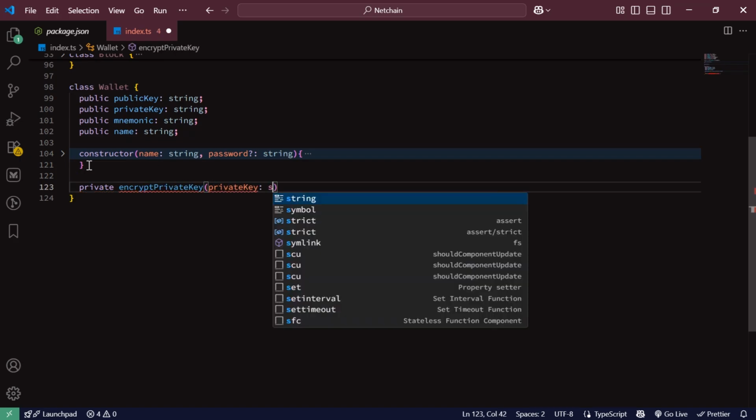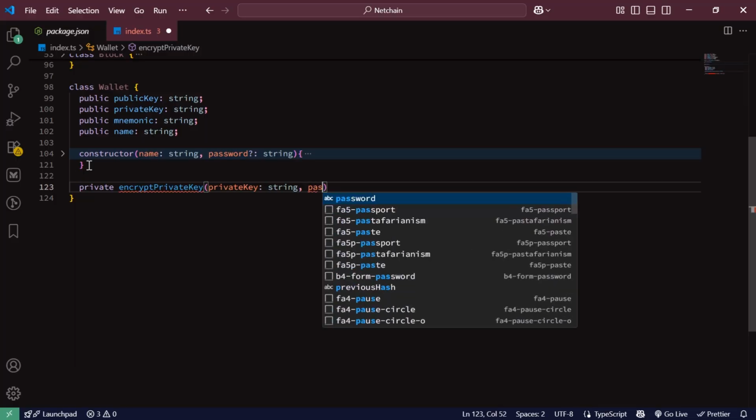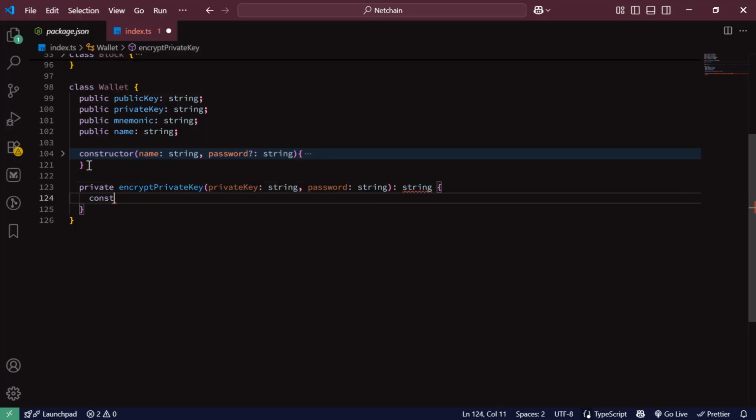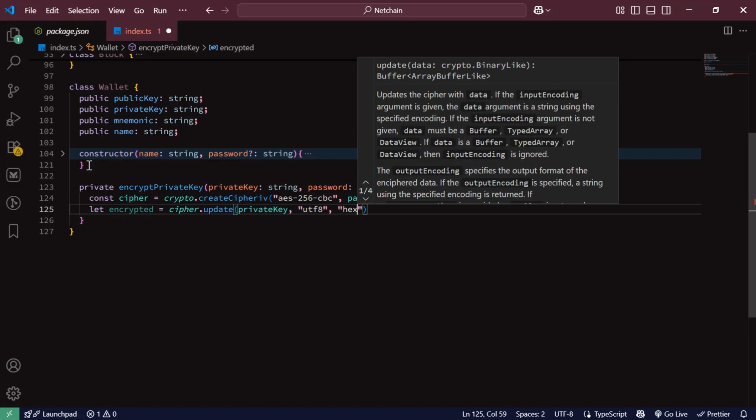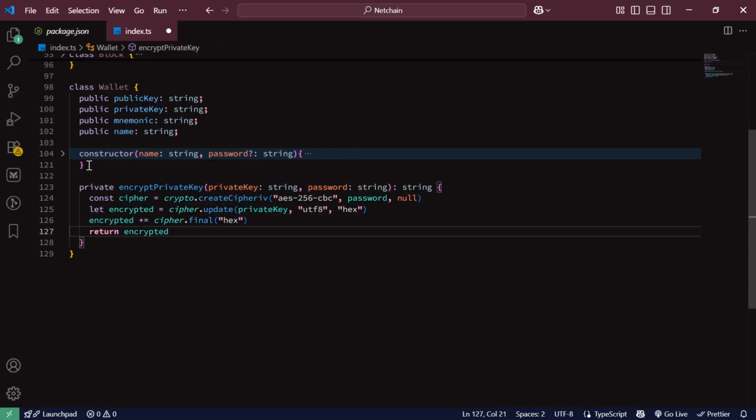password. This method will accept two arguments, the private key and the password. Inside the function, I will create a cipher using the password as the secret key. Then I will encrypt the private key with the cipher and return the result from the function.